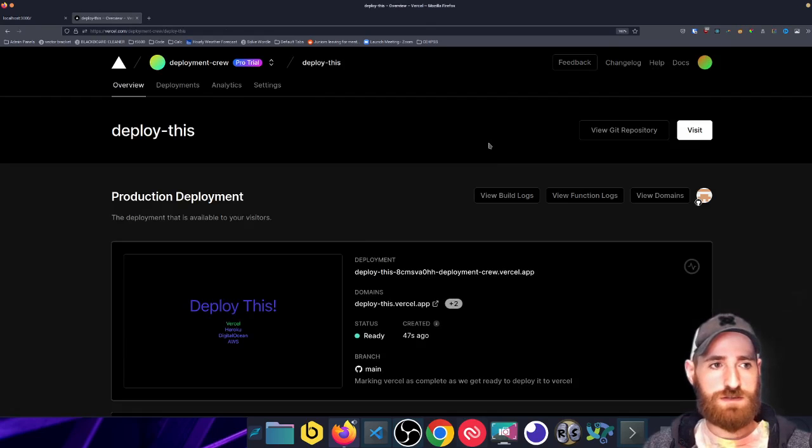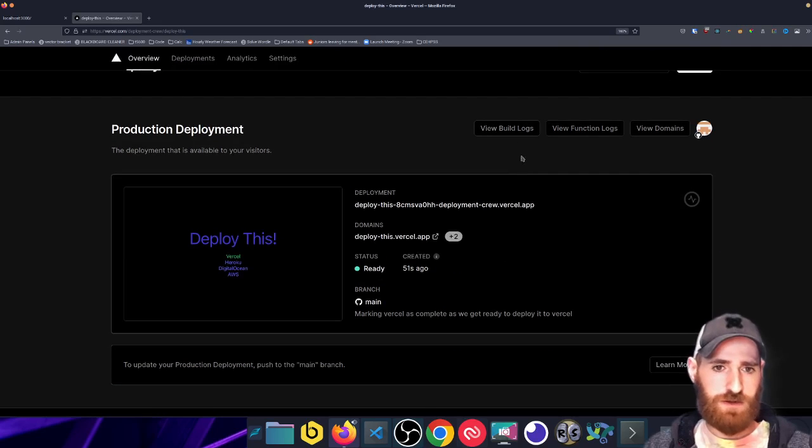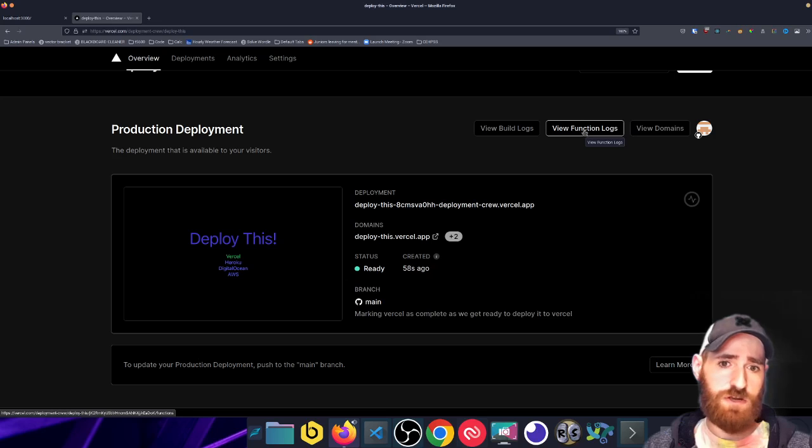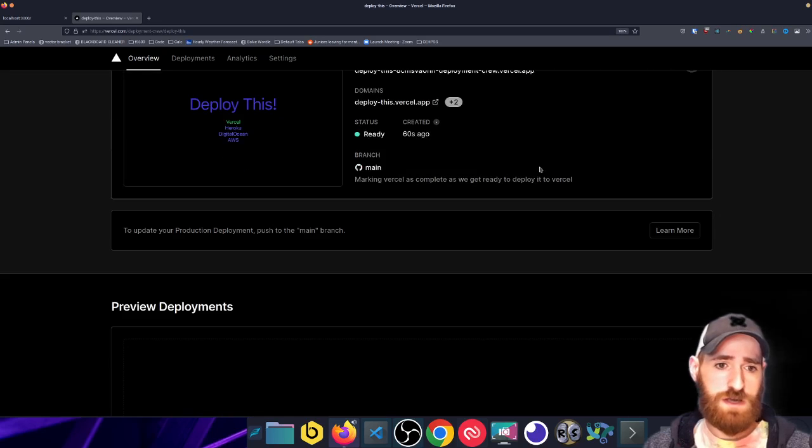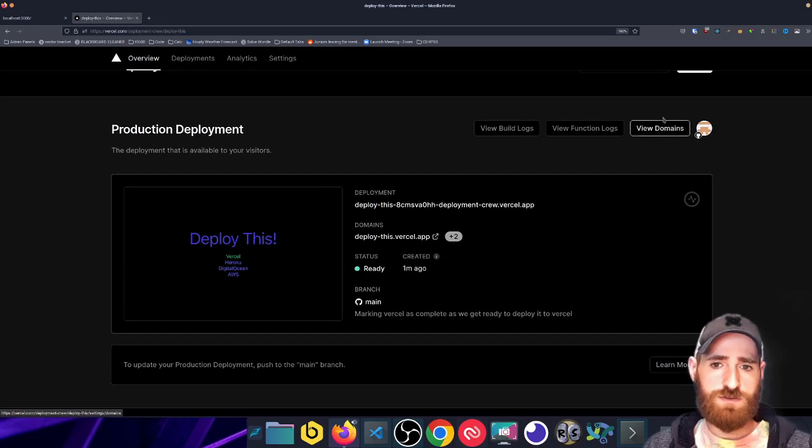Under the dashboard for an individual project, you can do lots of configurations. You can view the build logs to make sure everything went okay. You can view function logs to see your live running console logs. And if you want to configure your domains, you can do just that under this View Domains section.